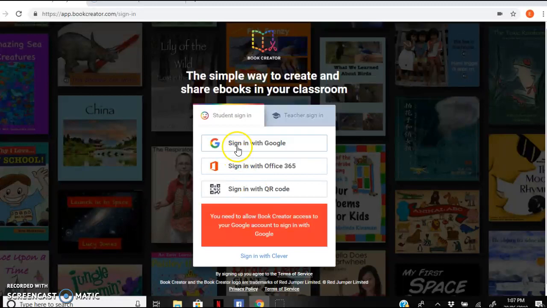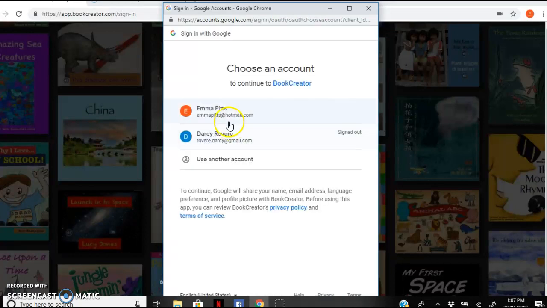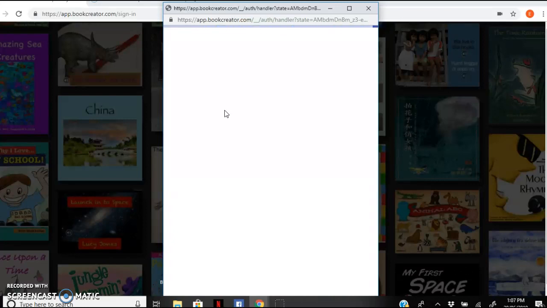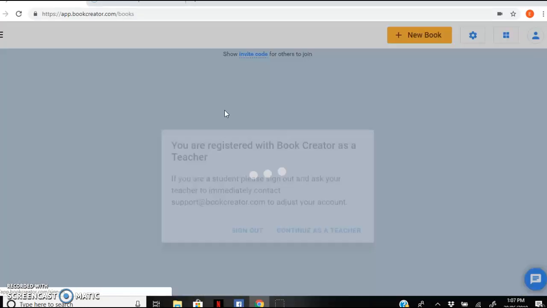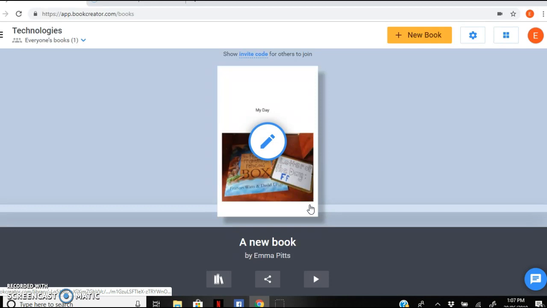First of all, to log in, we'll be using our student Google accounts. We'll be clicking on our student Google accounts and logging in as students. Because I am a teacher, I'll be continuing as a teacher, but you will be using a student account.